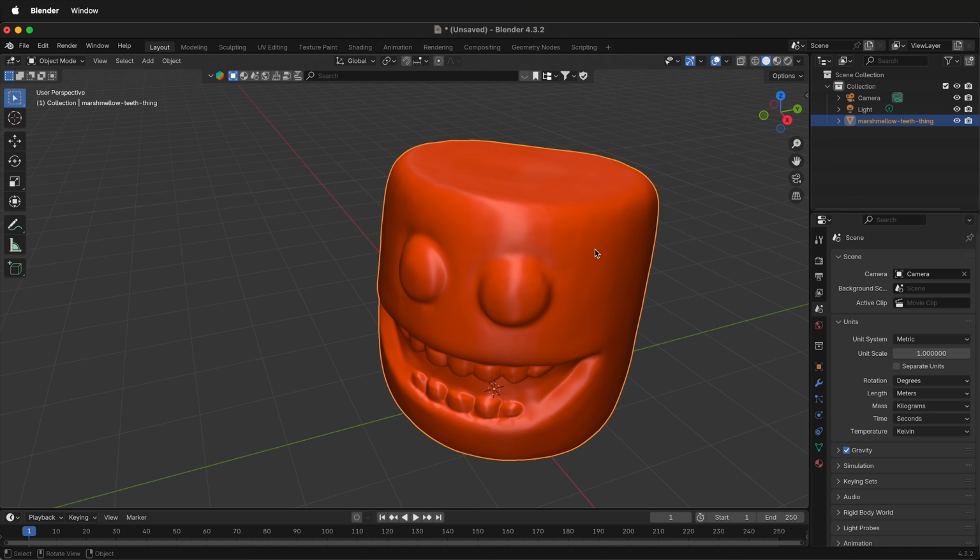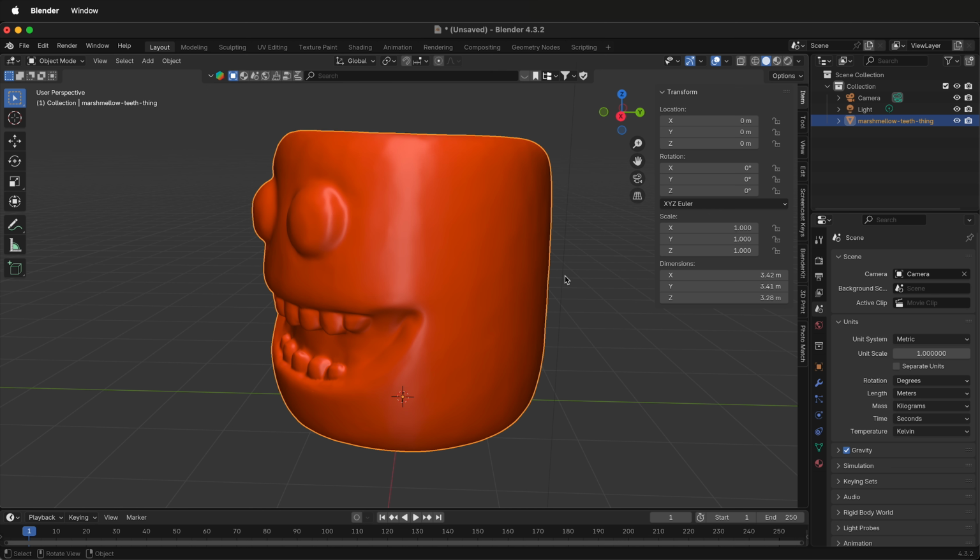If I export this as is and then import it into Substance, it will be 3 centimeters. So how do I export it if I really want it to be 350 centimeters?